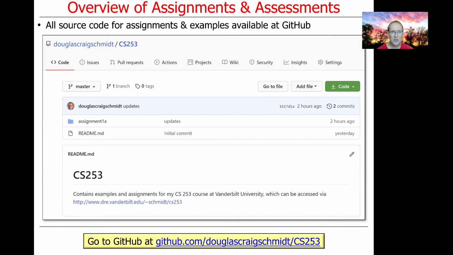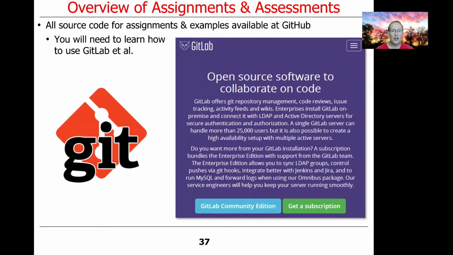I'll be releasing the new assignments, and there are instructions in the wiki links on how to go ahead and update your code base. And we'll talk about that more in a second as well. You'll need to learn how to use Git and GitLab. Many of you may already have a GitLab account from other courses. If you don't have one, it's real easy to get one.